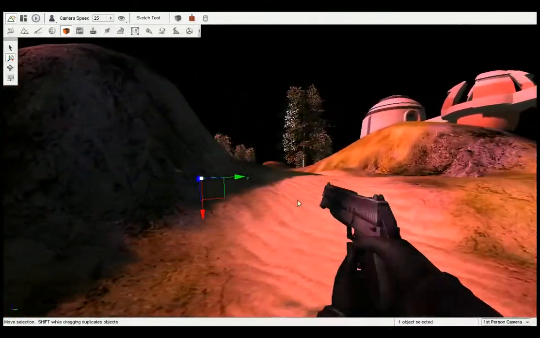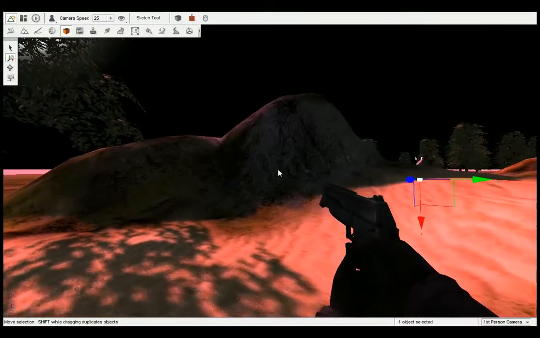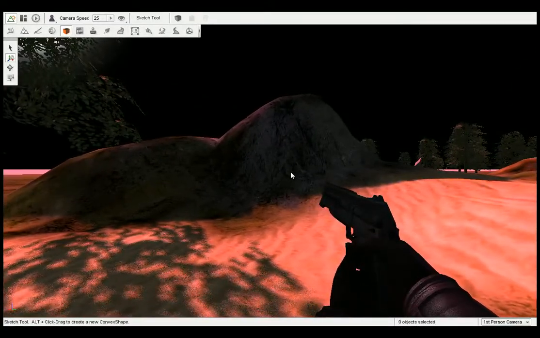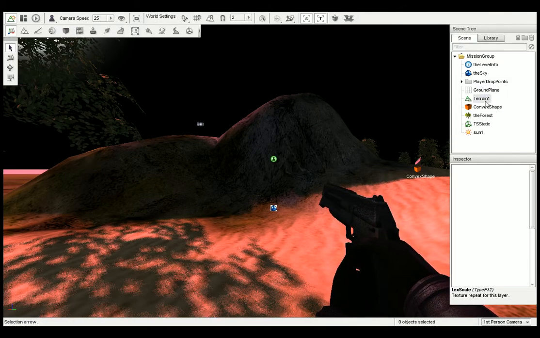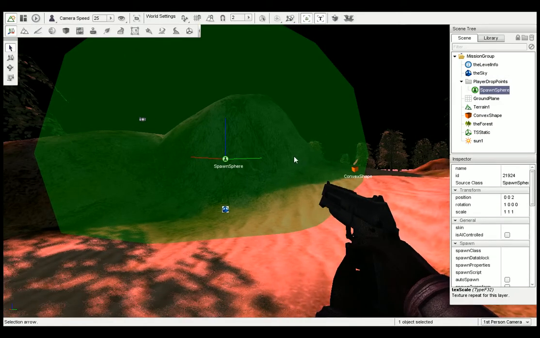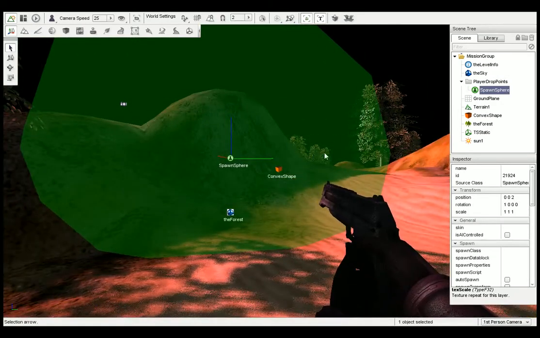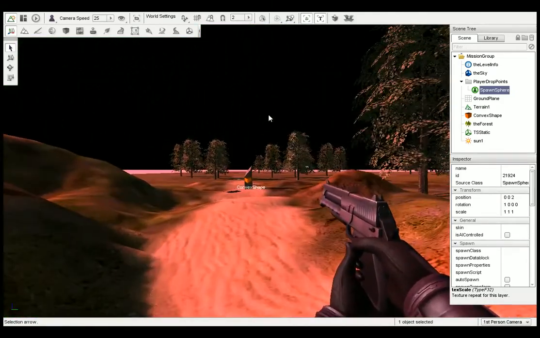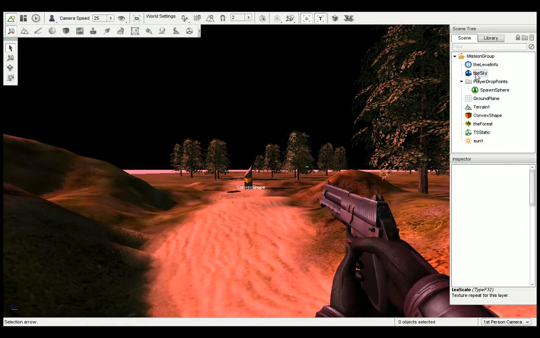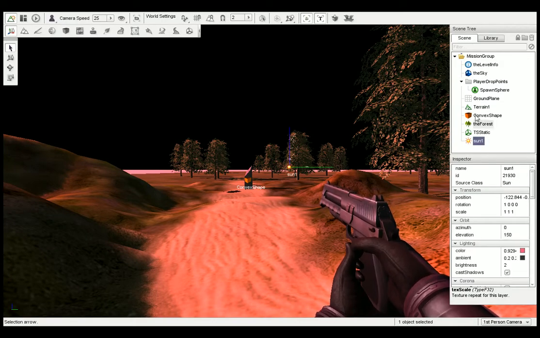Okay, so you might be wondering why we ran into that. That's because I haven't actually changed it. If we look at the spawn sphere, we'll actually see it's saying it can spawn in there, so that's why. I haven't changed that, so that's fine. Now you'll see we've got a sky and we've got a sun.